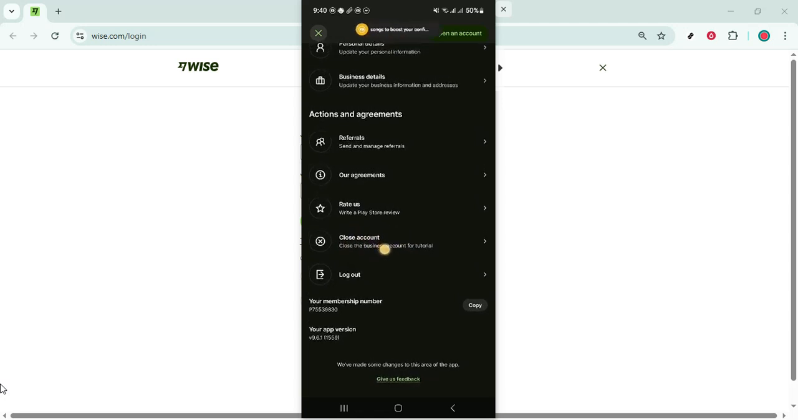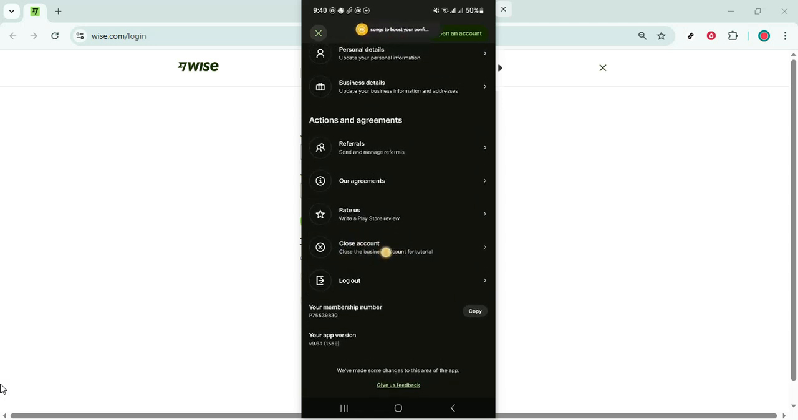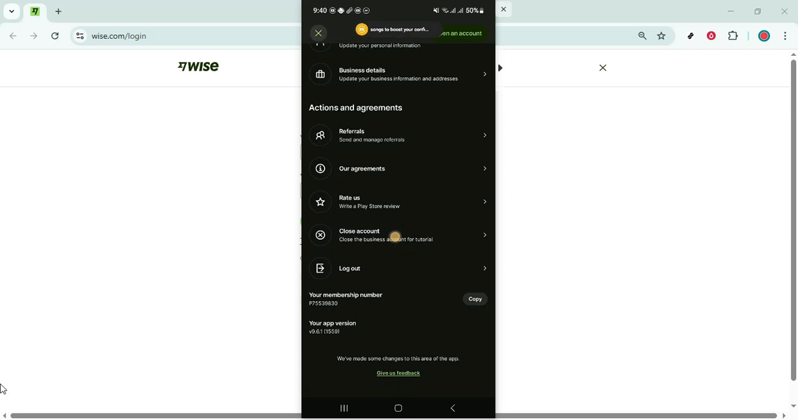When you reach the bottom, tap Close Account. This will start the closure flow. Wise may show you a confirmation screen explaining what closing your account means, and you might be asked to confirm your identity or select a reason for leaving. Read any prompts carefully and follow the on-screen instructions.